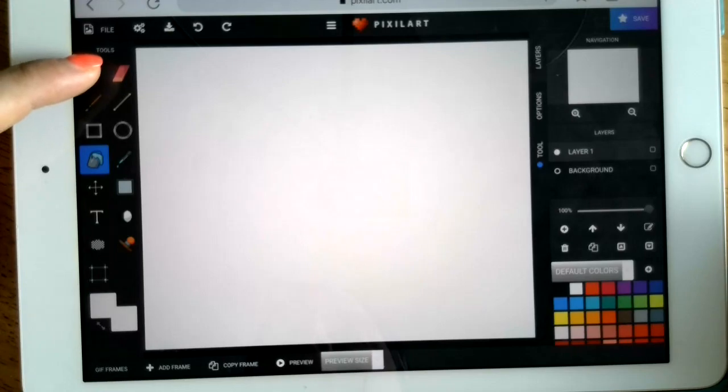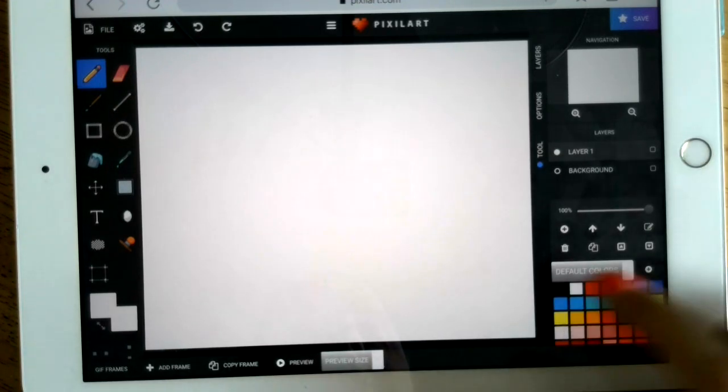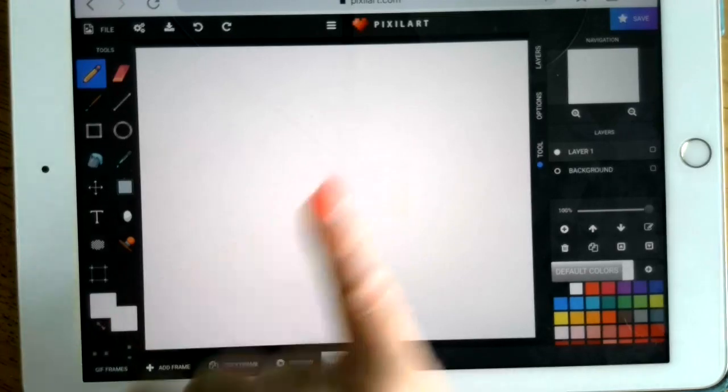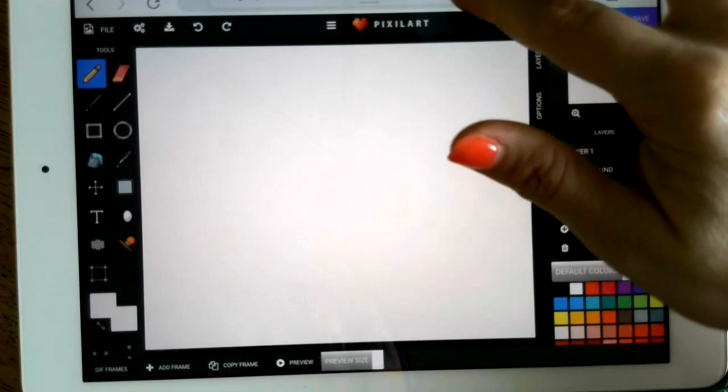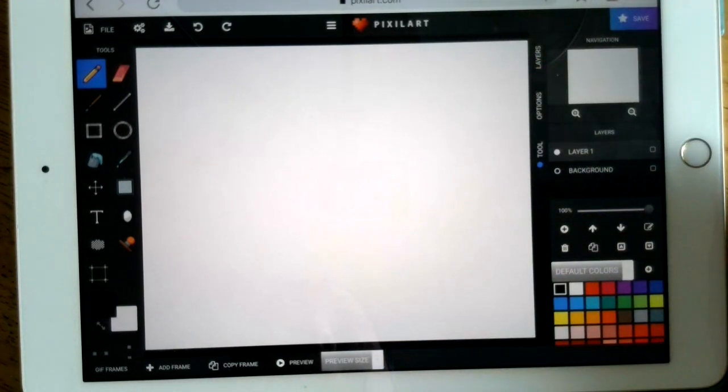Next thing I'm going to do is grab my pencil tool. Oops, sorry. And I am going to start drawing my face. So I'm going to make sure down here tells you what color you're drawing with. And right now it's on white, and white on white, you're not going to see it. So I'm going to use black. And I'm first going to draw a circle or oval shape for my face.